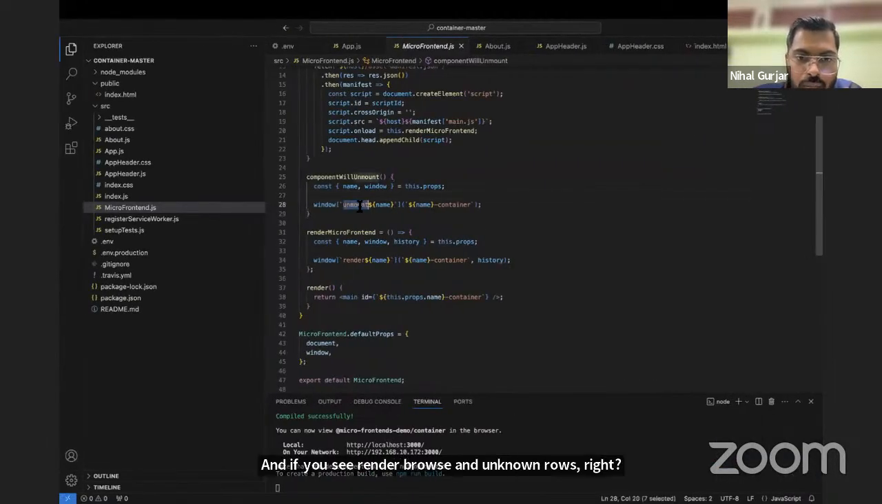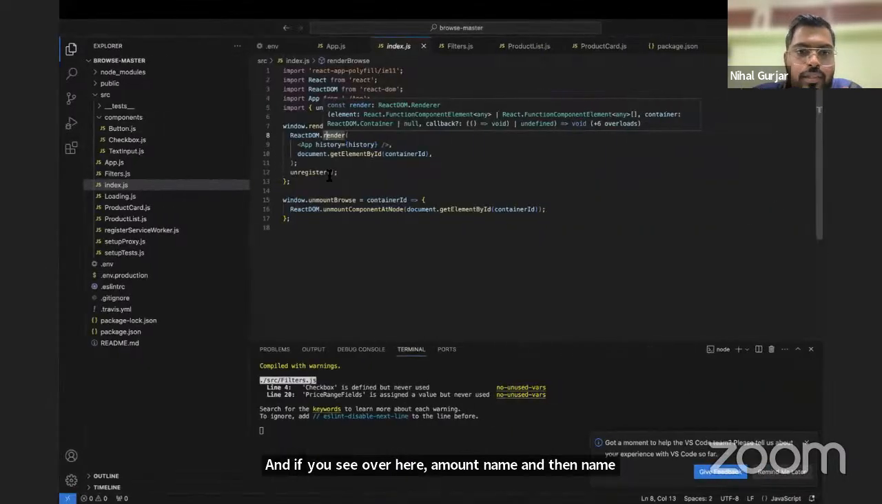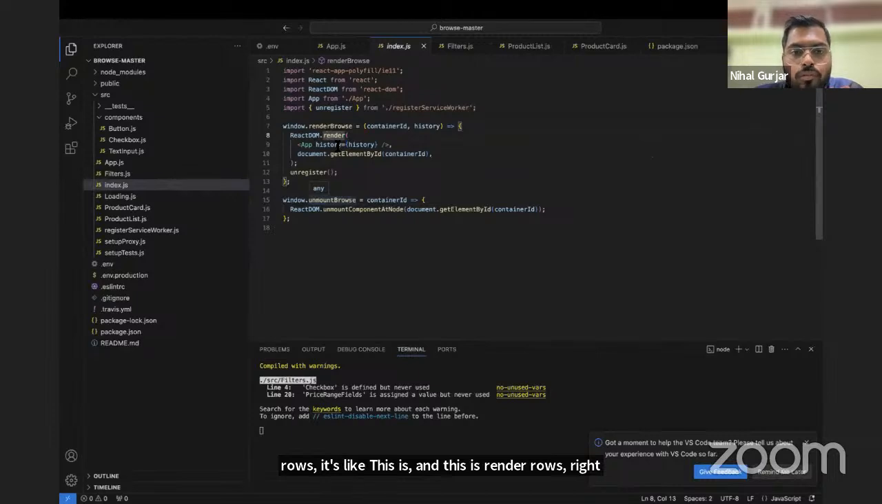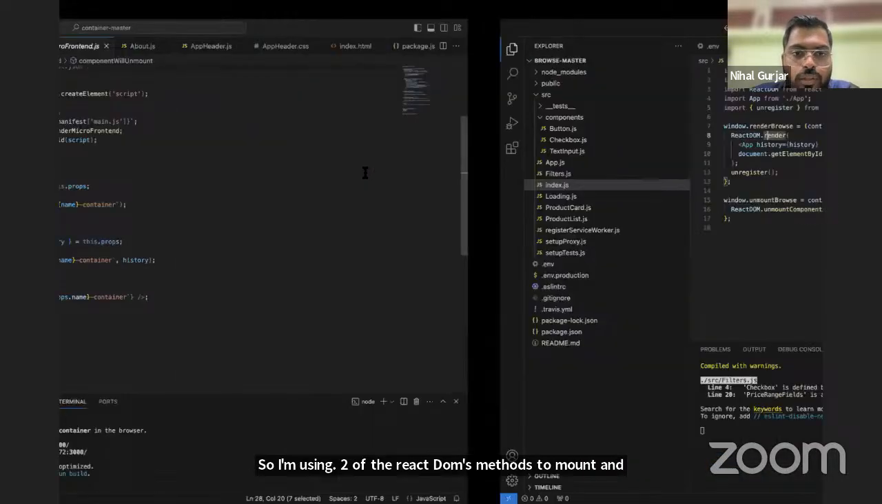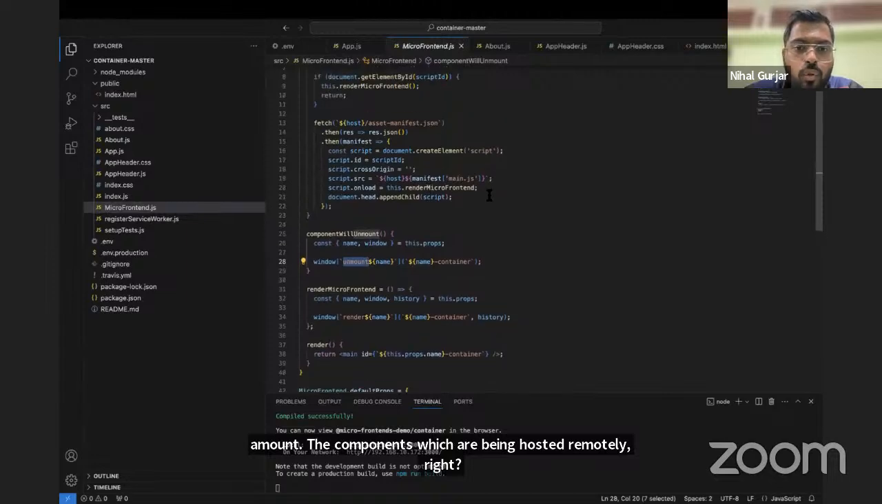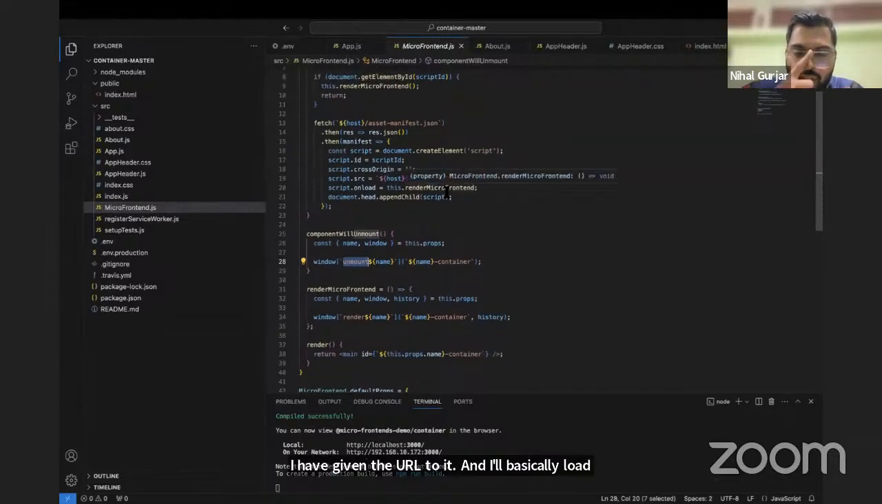And if you see over here, unmount name and then name hyphen container, what is this? Let's say we talk about browse, this is unmountBrowse and this is renderBrowse, right? So I'm using two of the ReactDOM methods to mount and unmount the components which are being hosted remotely, right? I have given the URL to it, and I'll basically load the script over here, and then we'll render the micro frontend.